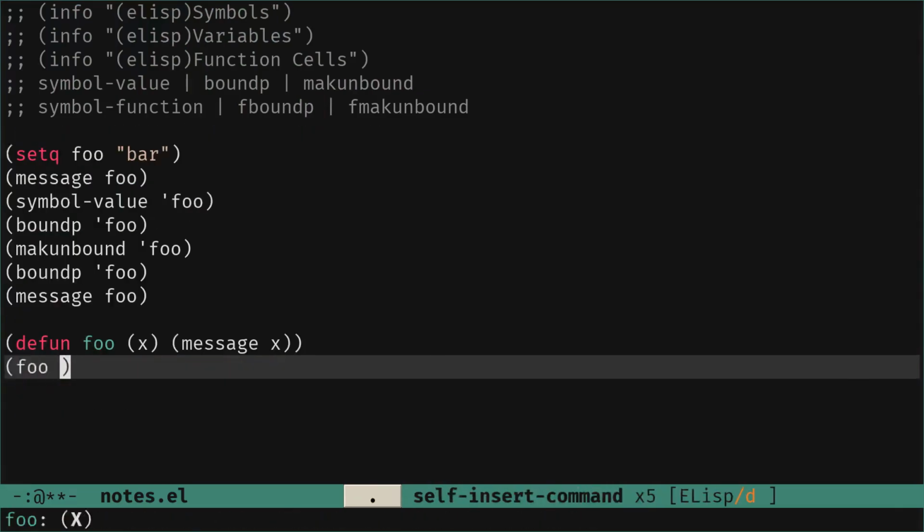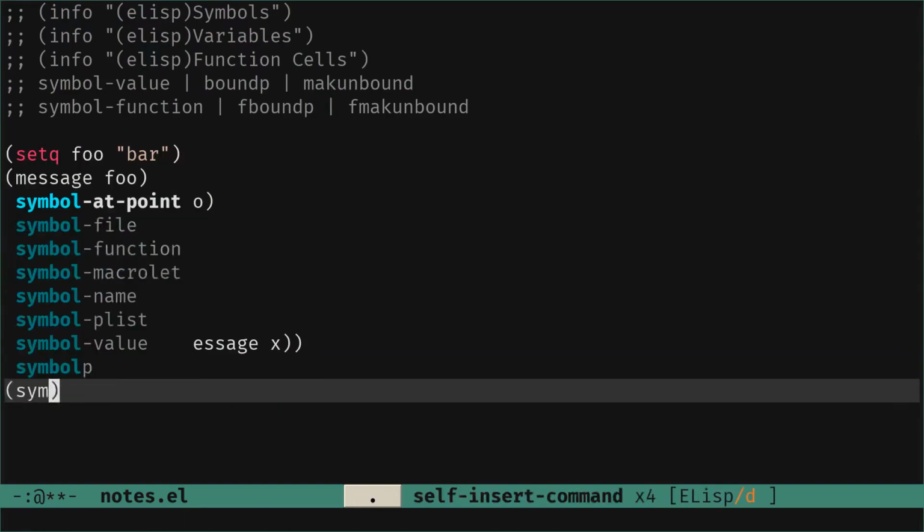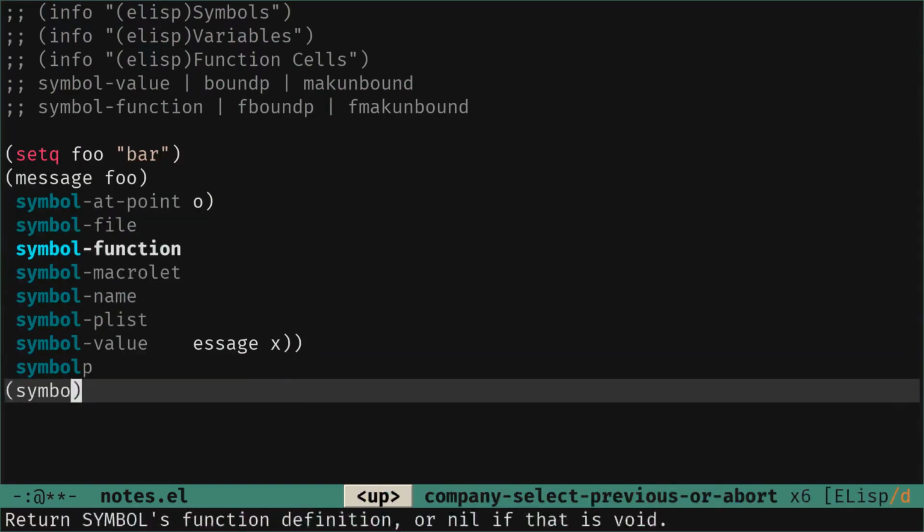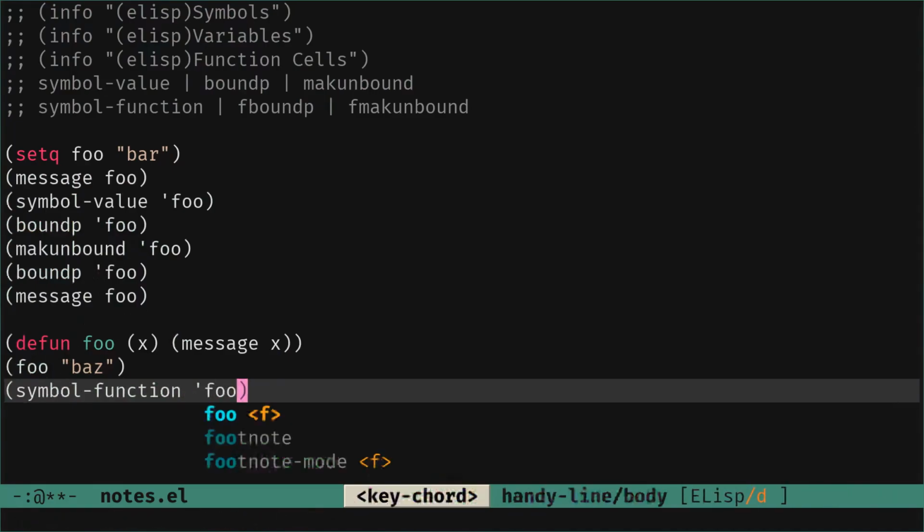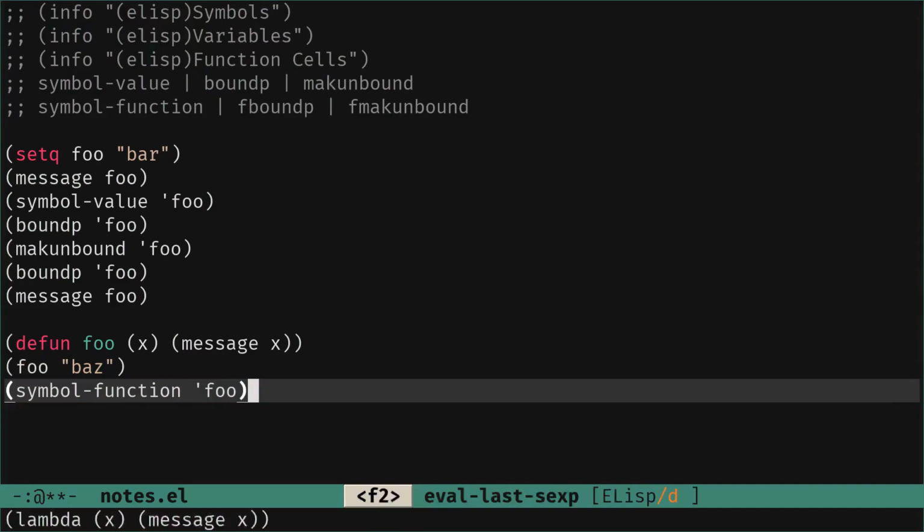So we call the function foo that takes one argument, and we are going to pass it bar, maybe bars, to see that we're doing something different than before. This should print the message in the echo area. This is what we have. Now we can look at symbol-function of foo. So we are looking at the function cell of the symbol foo, and we evaluate.